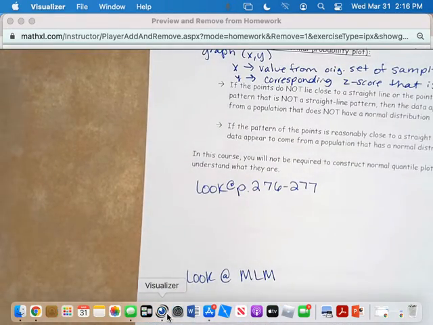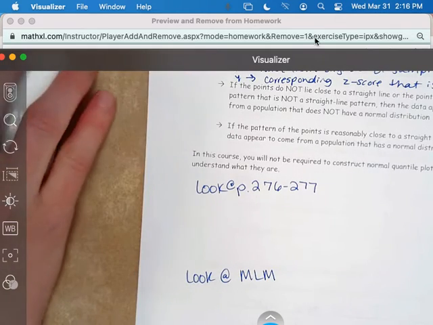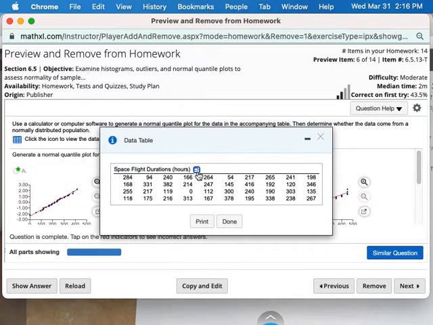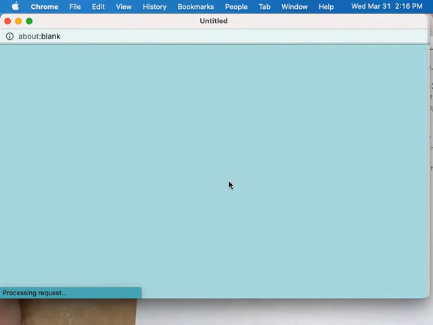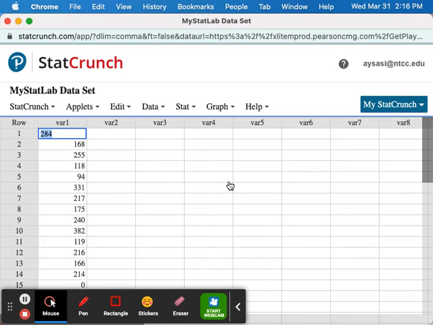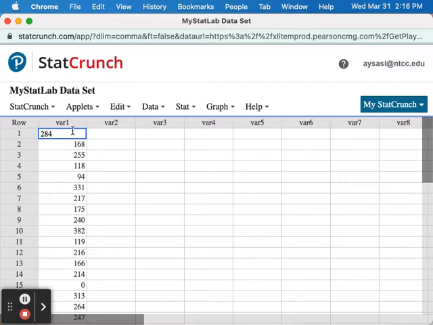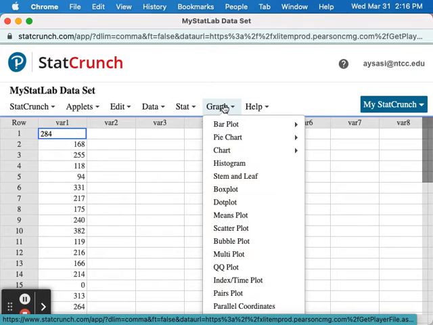I'm going to show you StatCrunch though. That is the built-in software on Pearson. So I can click this little button here, and it says click to copy table. I'm going to open in StatCrunch. And then it has all of my data points in list 1, kind of like in the calculator. And I'm going to graph this. There's different graphs that we can do, but we want to do the QQ plot to see if it's a normal distribution.